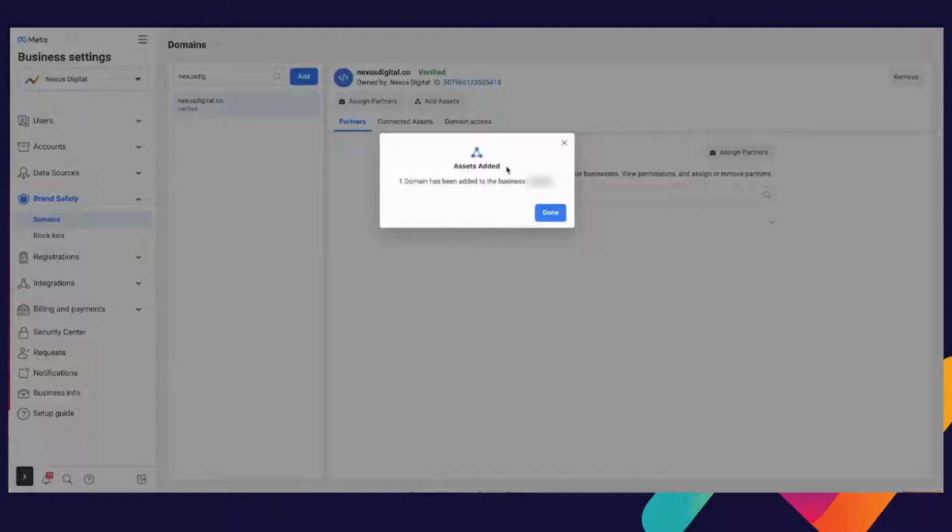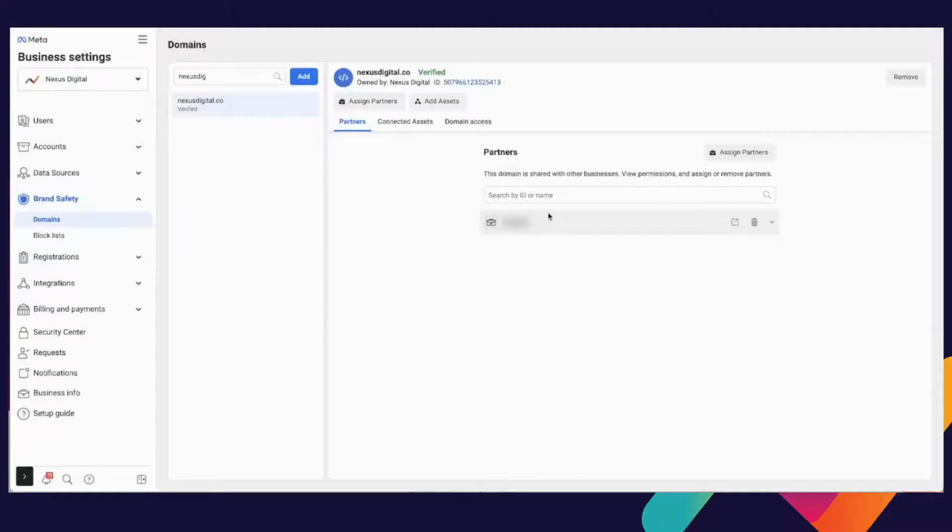And as you can see, the asset's been added. One domain has been added to the business that we've just shared it with. You can click done, and it's that simple.